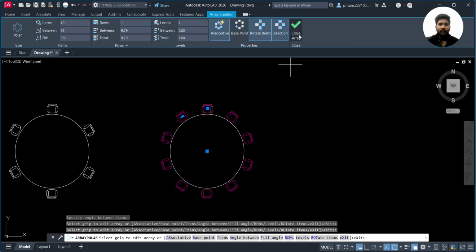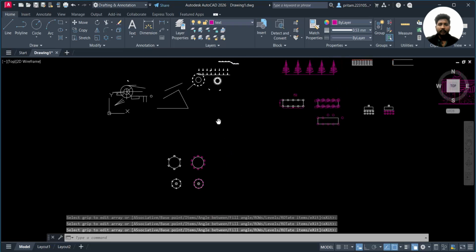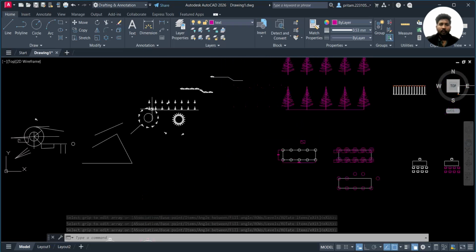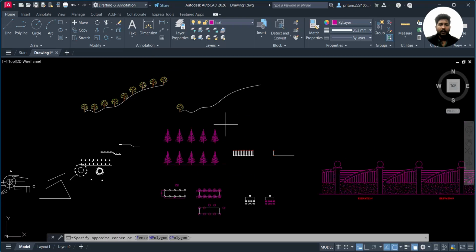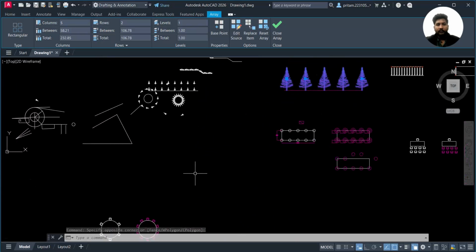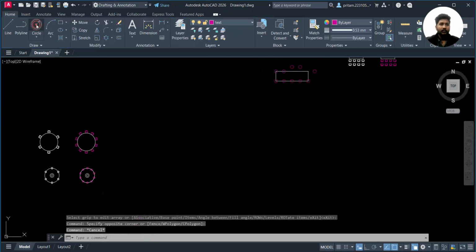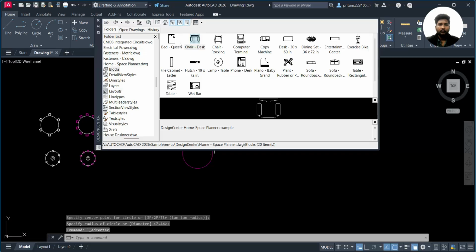Just close array, or escape it, and you can see that the polar array has been completed. You can add the trees also in this same format. For that we just make a circle format here. Just make a circle format, then Control 2. We can add a tree here.